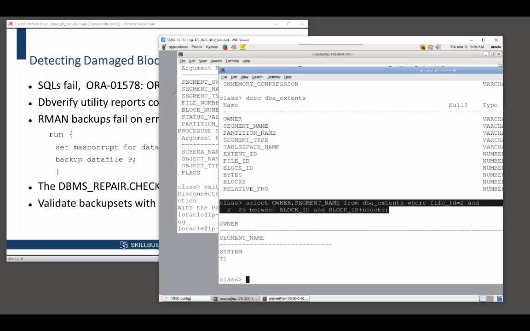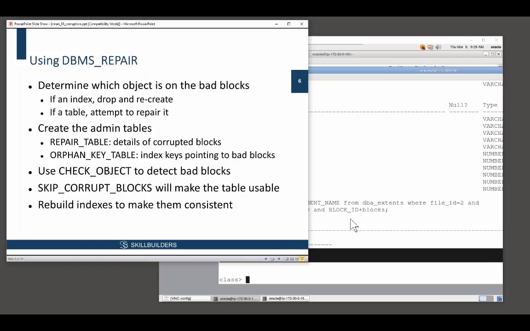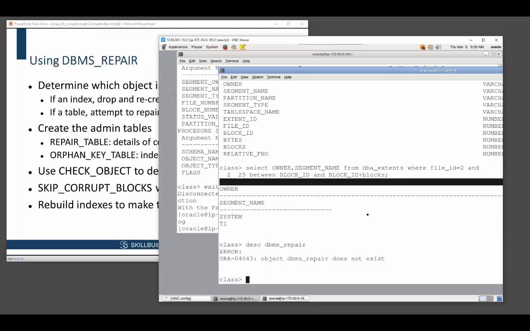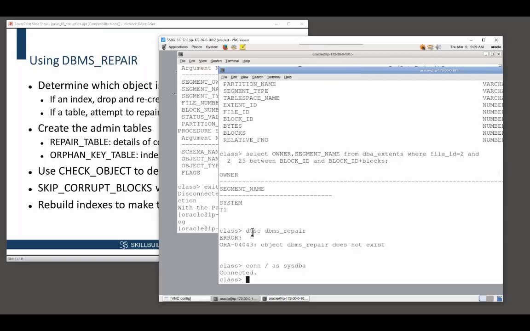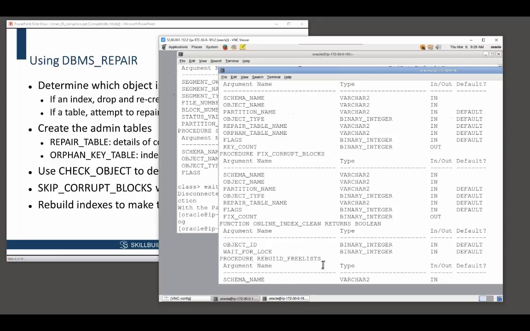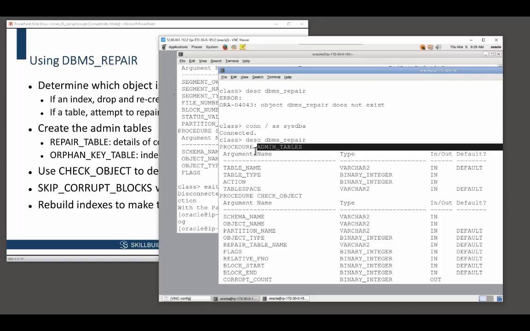So, having found out what the table is, what do we do next? I'm going to show you how to do it with DBMS Repair. In the exercise, you'll do it with RMAN. Now, using DBMS Repair, oops, you need to be sys to use it. Very high privileges here. DBMS Repair doesn't actually repair anything, but it lets you make objects usable. You may need to create some tables. Check object.